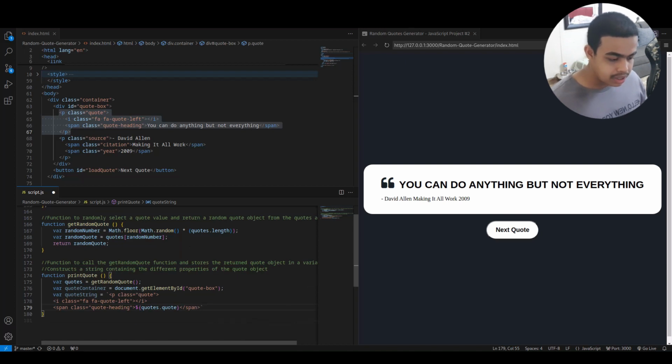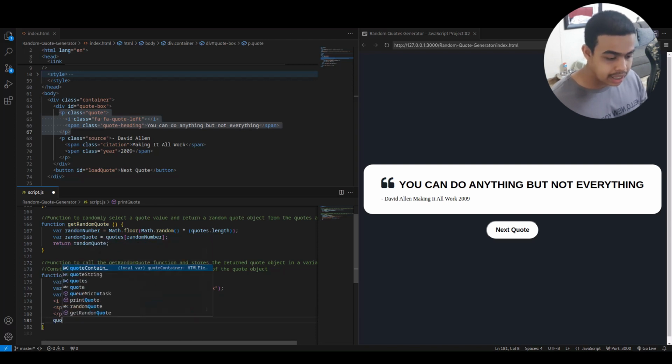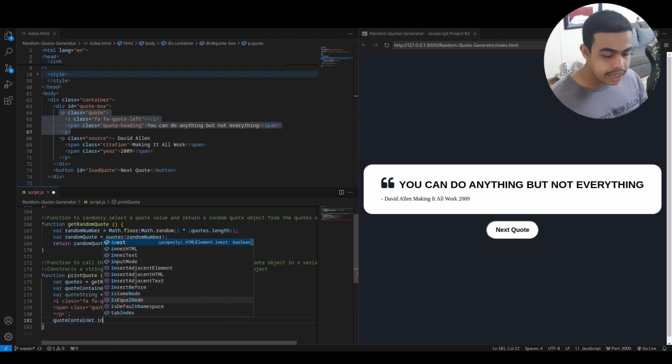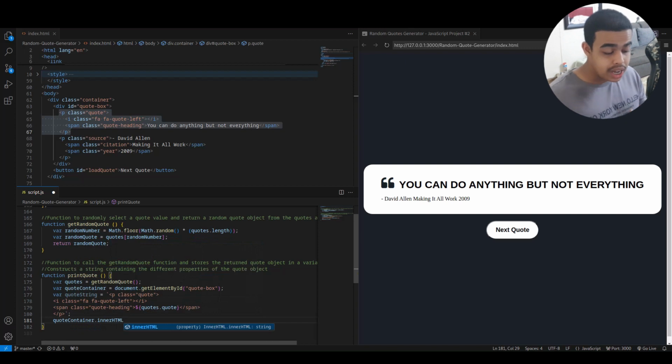Amazing, guys. And after this span tag, I will be closing my paragraph tag. And now I'm just going to be ending it with a semicolon, and after that I'm going to be selecting my quote container.innerHTML just to change the code that I have written over here and change it to the HTML format. So for that I'm going to go with innerHTML, and after that I'm going to select the quote string to replace it with. It's that simple.